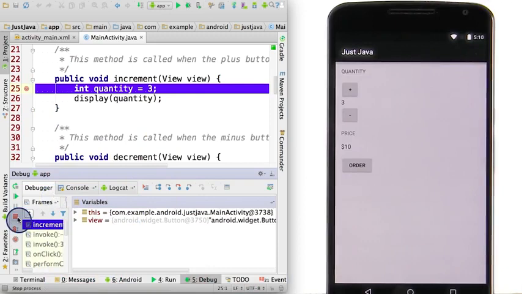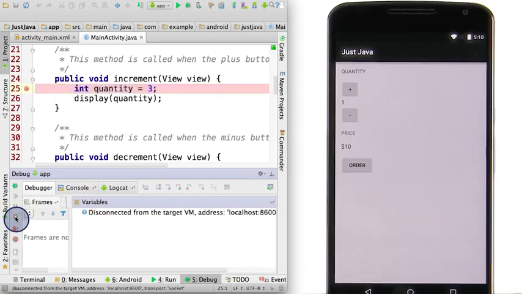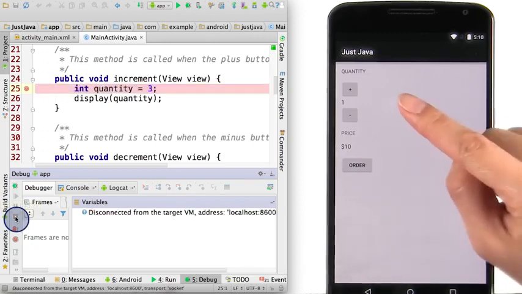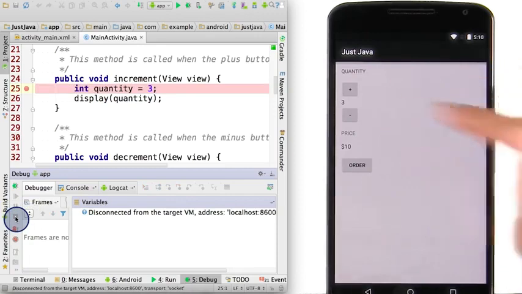If I want to detach the debugger so that it doesn't always stop on this line when I hit the plus button, I can just click on this red stop button. Now whenever I hit the plus button, it responds immediately and updates the value to 3.